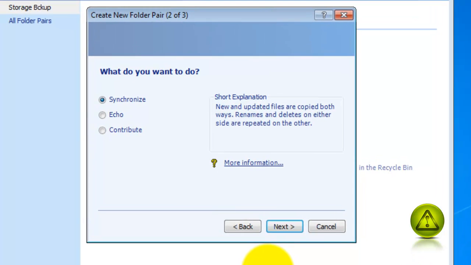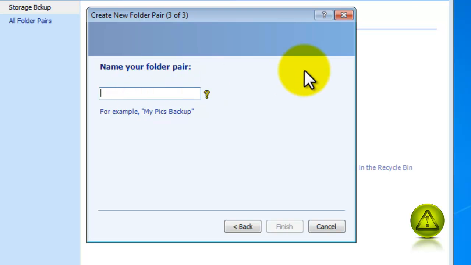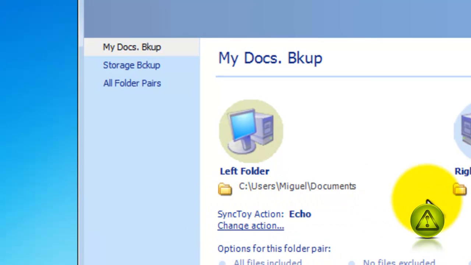Click Next, and I prefer Echo. Any changes I make will be repeated onto the right. So if I delete, it will be deleted to the right. I prefer this option. Now name your folder pair. My documents backup, in my case. And click Finish. And it's done. My documents backup.